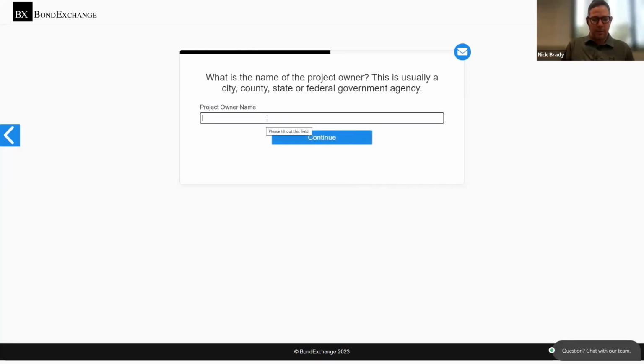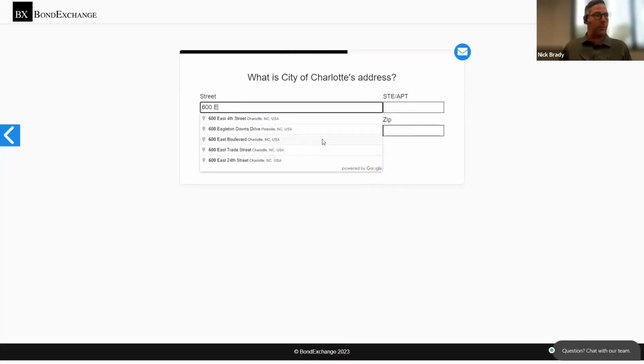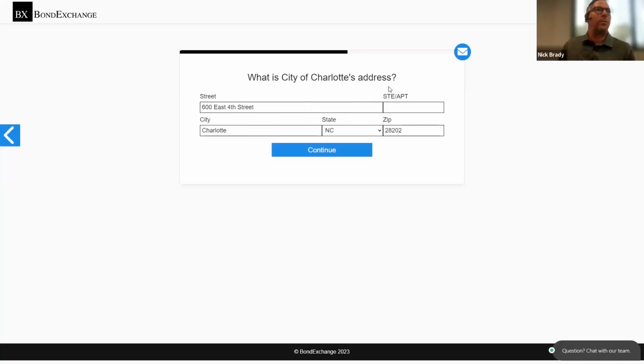So our contractor is going to bid on a project with the city of Charlotte. It's a local project here. And we would enter the city of Charlotte's address as well. If for some reason you don't have that information handy, you can always just copy and paste this into a Google search and find it pretty easily.